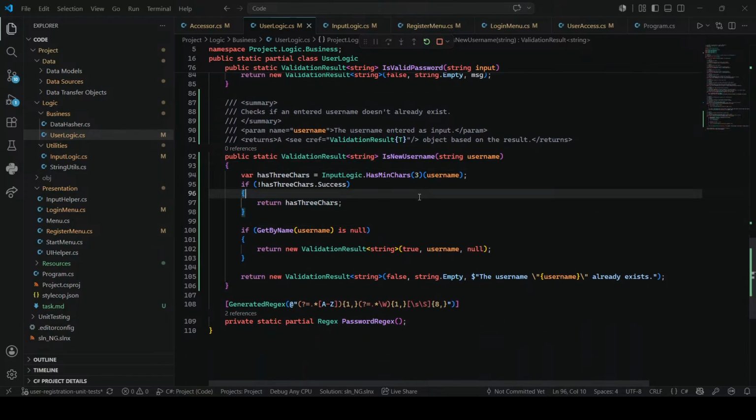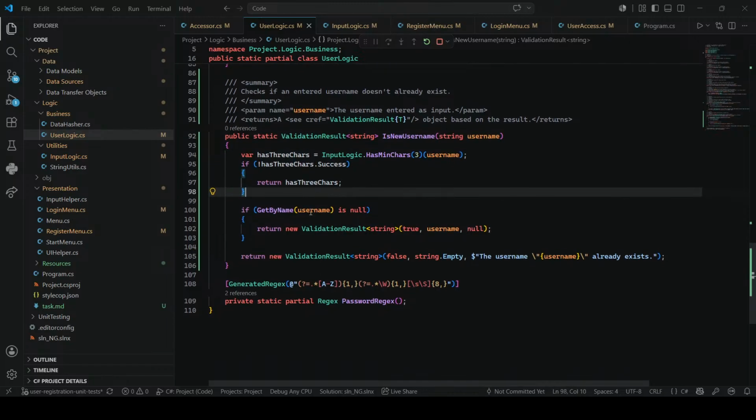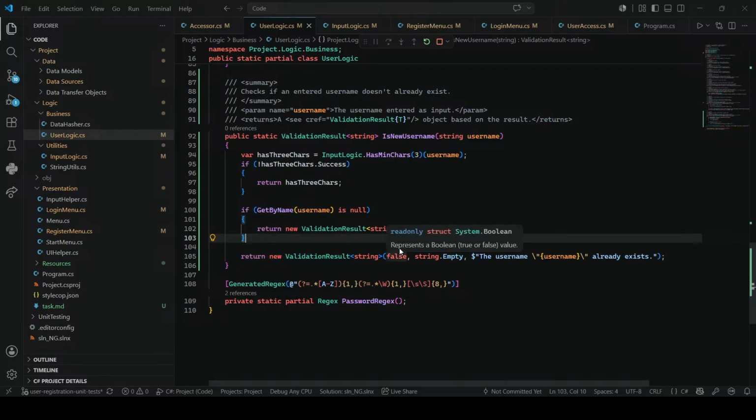So what we do first, we check if this has more than or equal to 3 characters. If not, we return the result of that. And otherwise, we say get by name username is null. And if that is the case, then we return true because that's what we wanted. Otherwise, we return this. Right? It's as simple as that.